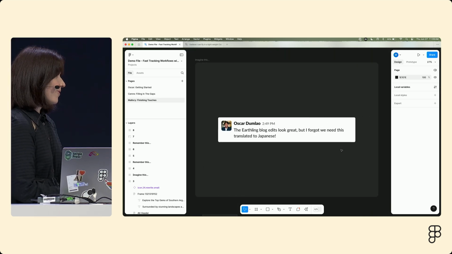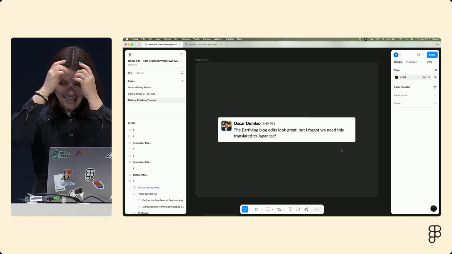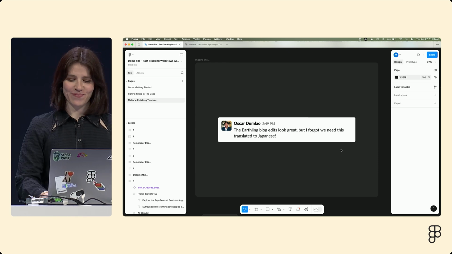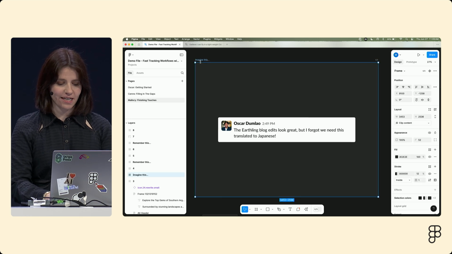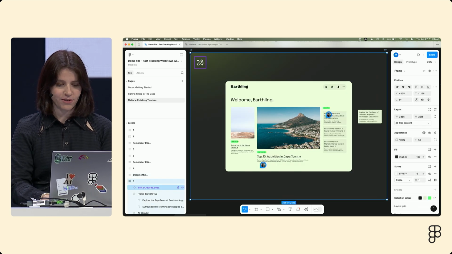OK, Oscar, when did you send this? So I thought I was done. But I guess we need to translate our design to Japanese, and I'm not the expert here. So let's see if we can go back to our design.